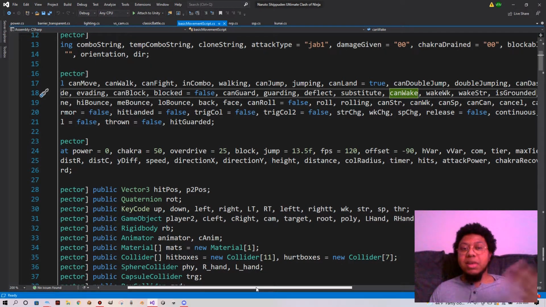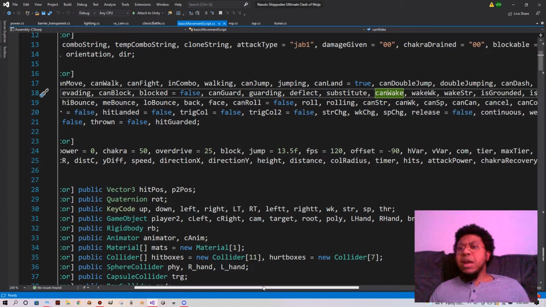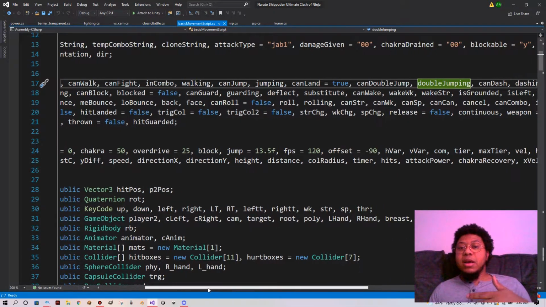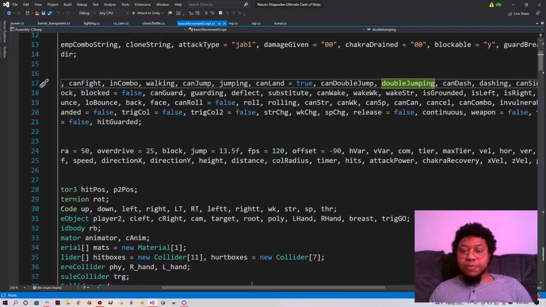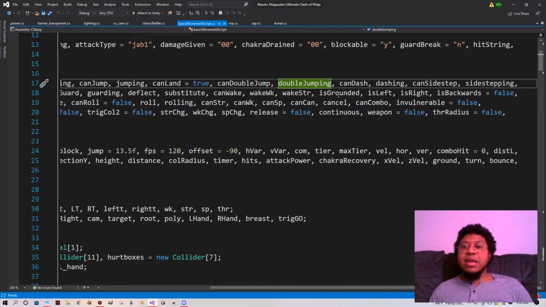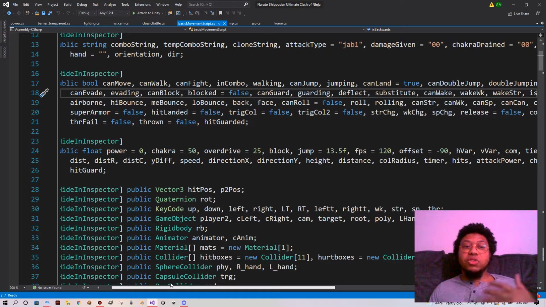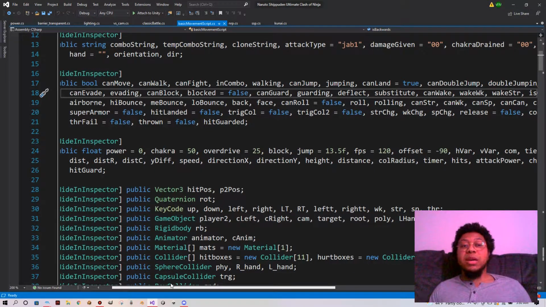And then, of course, once I do those actions, am I currently doing that? Am I walking? Am I jumping? Am I double jumping? Am I dashing? Am I evading? So that's kind of what all of these are for. There's a few others in there too, like is grounded, so tracking, am I on the ground? If not, I need to be falling. Am I on the left side? Am I on the right side? Am I facing backwards? All of these are trying to track and figure out what's going on with the player, so we know what options are available to you to use.